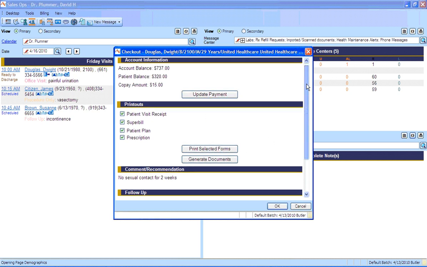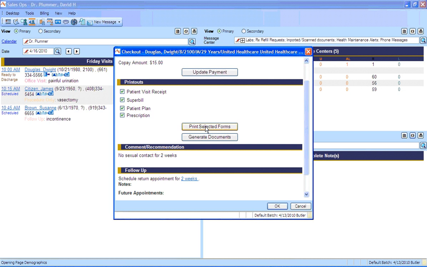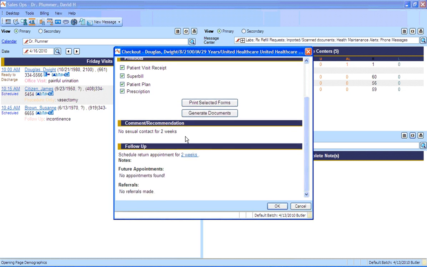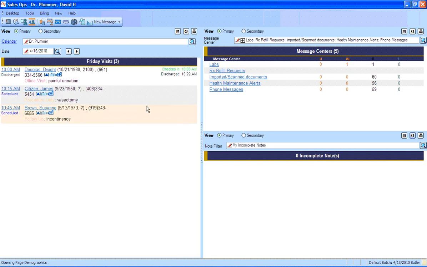They could also print a back to work or back to school form by clicking on print selected forms. We could print the patient plan, prescriptions again if we needed to, their visit receipt, and remind the patient what their instructions were, and then we see when you wanted them to follow up. The front desk could then click on that 2 weeks icon, and it would jump them 2 weeks out on their scheduler to schedule that appointment. Once they're finished, they'll click OK, and you'll notice that it changed to discharged. It says checked in at 10:05, discharged at 10:29.